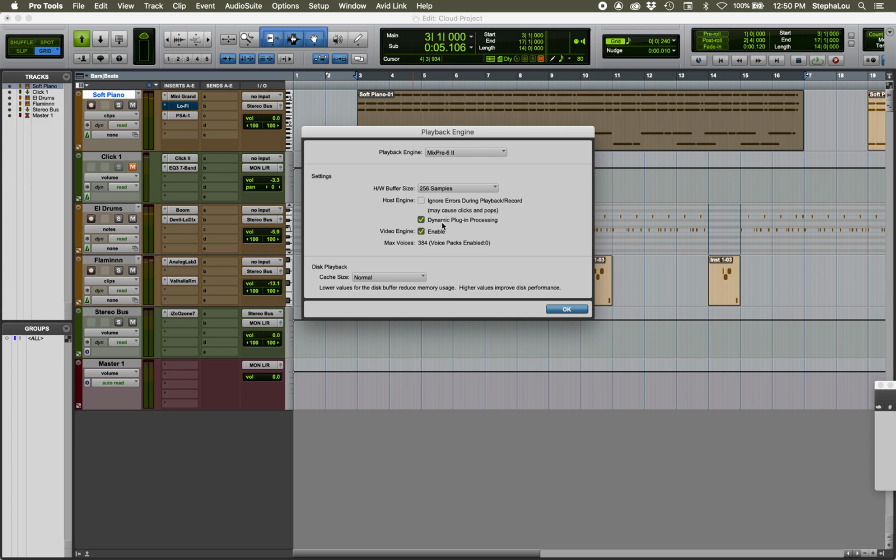Dynamic plugin processing. I always have this on, and I always have Video Engine on, and I always have this set to normal. For this, Pro Tools will ramp up or ramp down your processing power based on the amount of plugins you have. So that's what dynamic plugin processing means. Video Engine, this doesn't matter. If you imported a video, which we'll do later on, it will automatically ask you to enable the Video Engine. So that's not going to mess up anything, having that checked on or off.